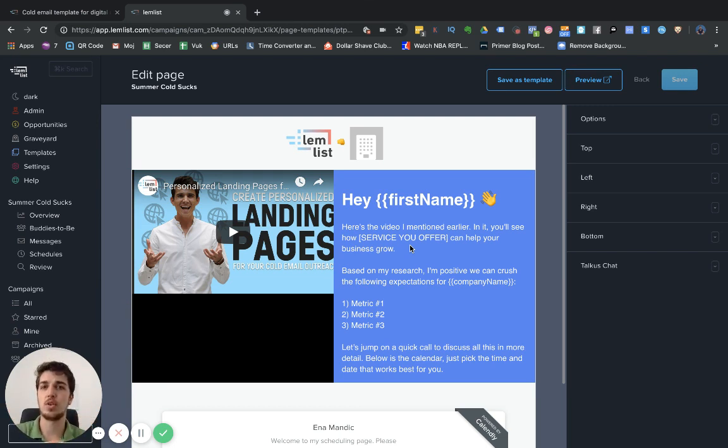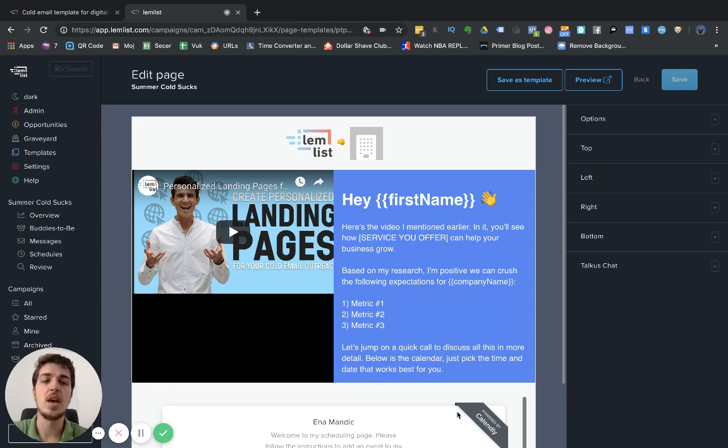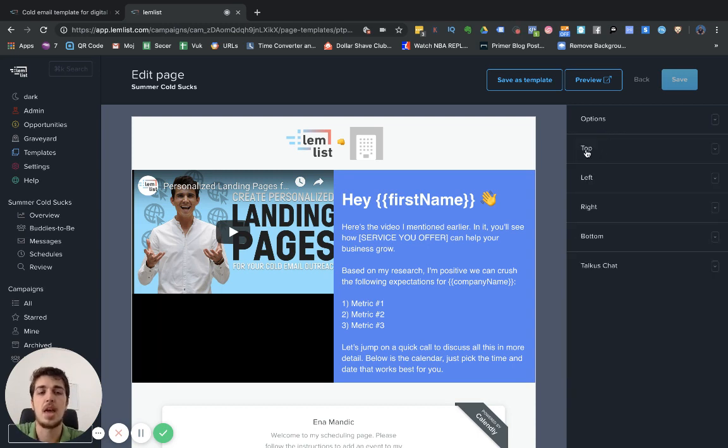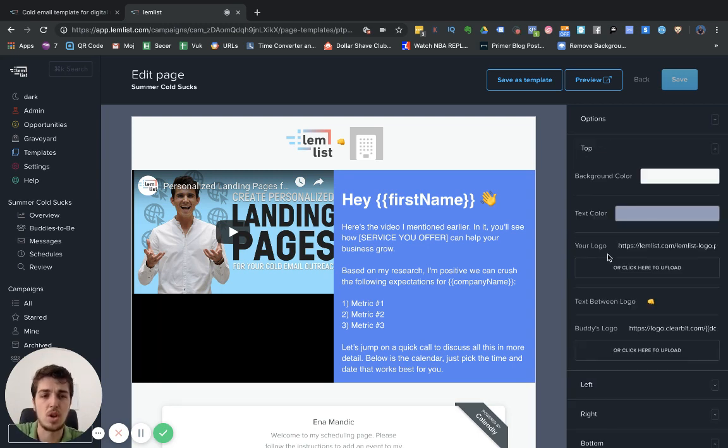If you have different audiences, you can also have these metrics in your CSV file and just put it in these brackets and say metric 1 and then pull it from your CSV. There are many different options depending on how advanced your campaign is, but creating this landing page is super simple because you have this editor on the right, where you come and click on what you want. So if I want to change the logo, I can put here my logo, the logo of my prospect.